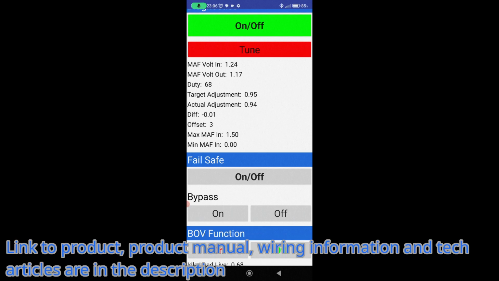We're just looking for some reasonable numbers in here. Basically, we want MAF in to be reading something, definitely, and MAF fault out to be reading something. MAF fault in, obviously the signal from the MAF sensor. MAF fault out is the signal that the MAF CAL is sending to the engine ECU.